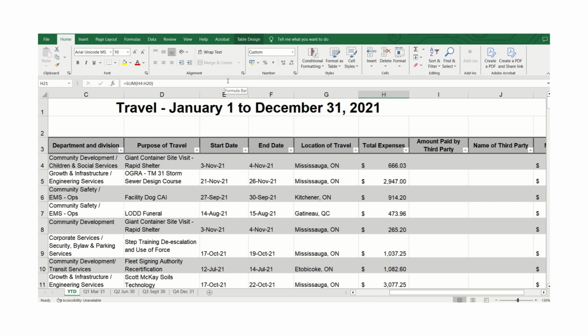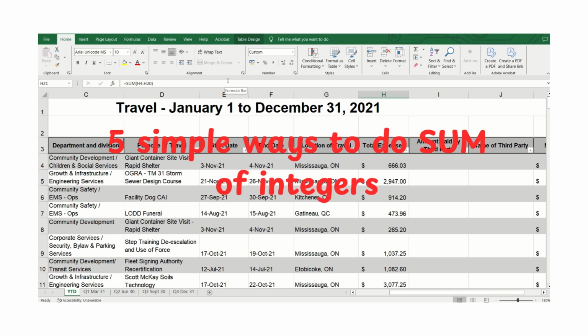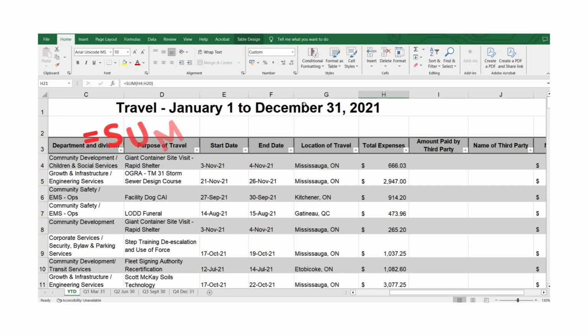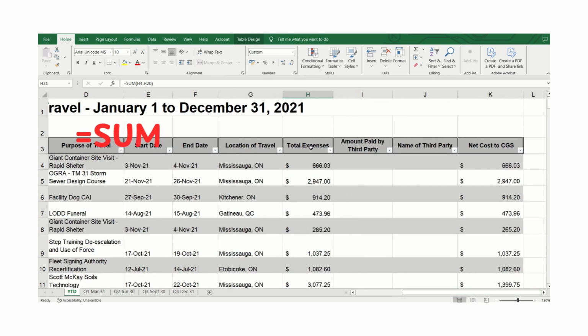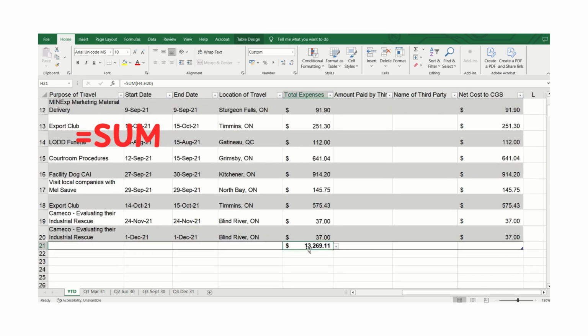In this video we are going to see the five available ways of summing up a column, an integer column in an Excel file. So let us start. You all will be familiar with the sum function. I'm considering this column H, where it is fully integers. So the usual way you all know is the sum function. We will start with that.